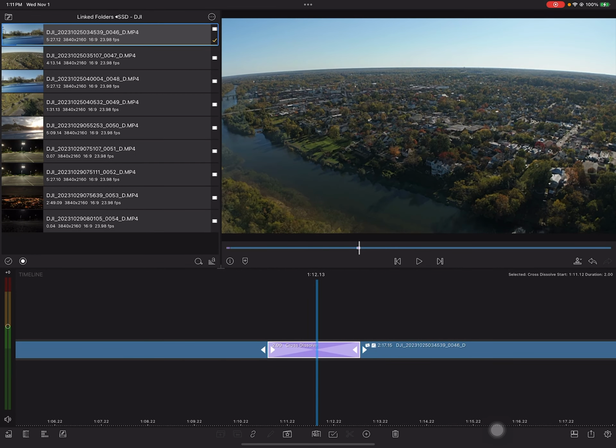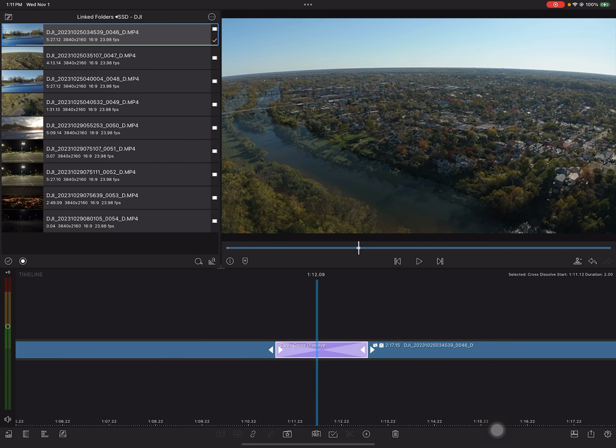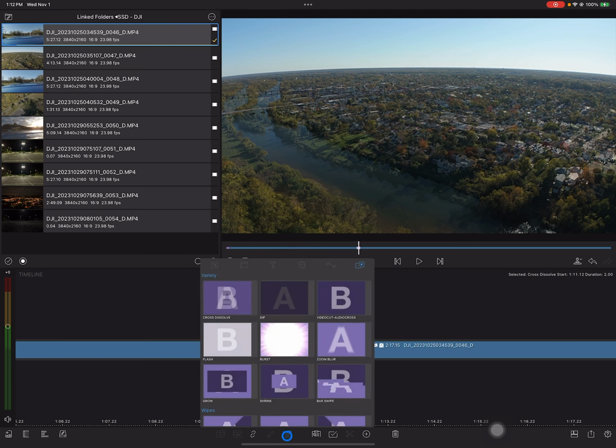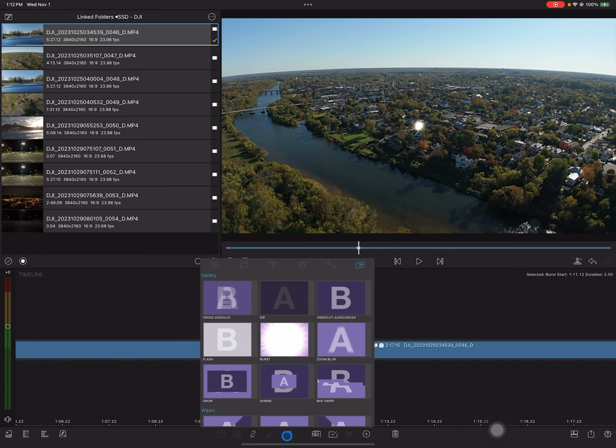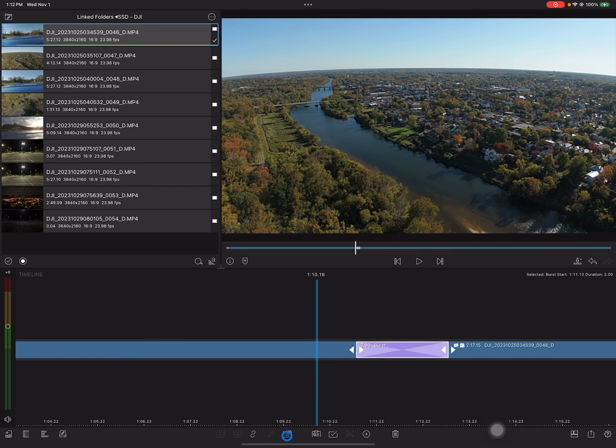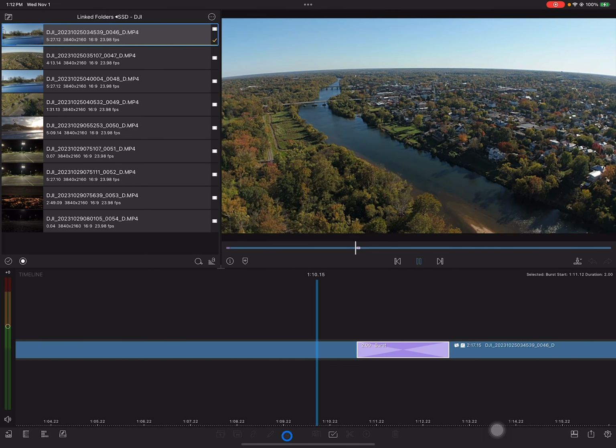Now, if I don't like that transition, I'll select the transition, and then I'll click on this icon right here, folder with a star on it, and you get a whole bunch of other transitions in here. So I like using the one called burst, so I'll go ahead and select that, and it's applied. So let's play the video.